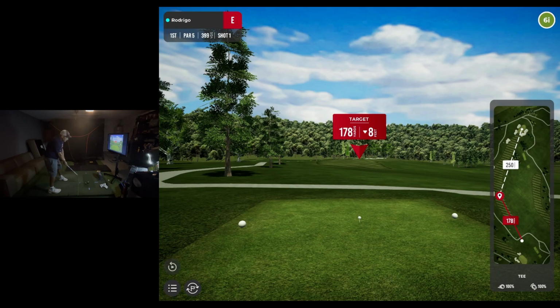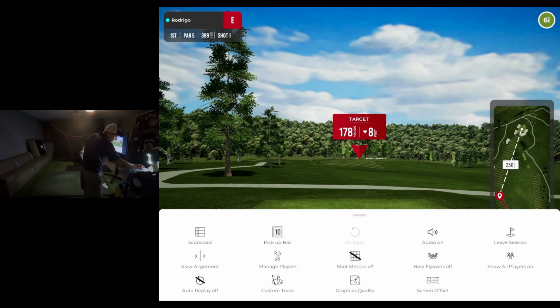So here we go. One of the things we can turn on, let's do this, because this is kind of cool. Auto replay on. Let's do that. Is it video?